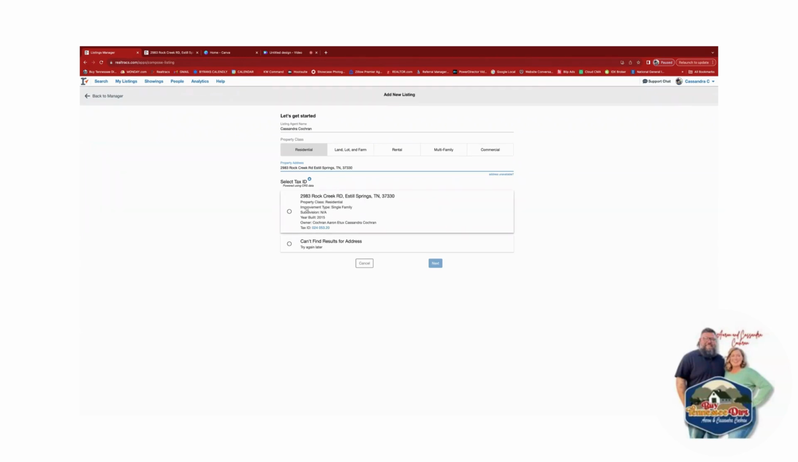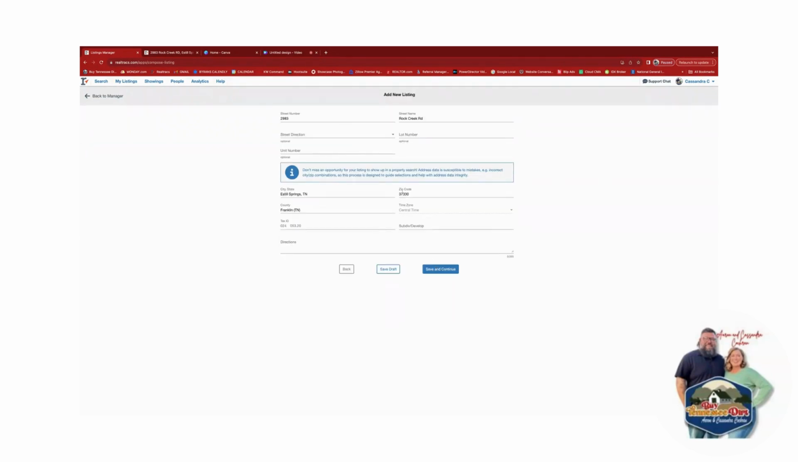From here, it should automatically select the tax ID. It should have it already there. Obviously, if you're having to type it in, you're not going to have all this information. So go ahead and select that one and hit next. Now you're getting a little bit of directions, a little more detail about it. If it's got an east, north, whatever it's listed as, make sure you add that. As I said before, it already picked up your information, so it automatically knew what the tax ID is.